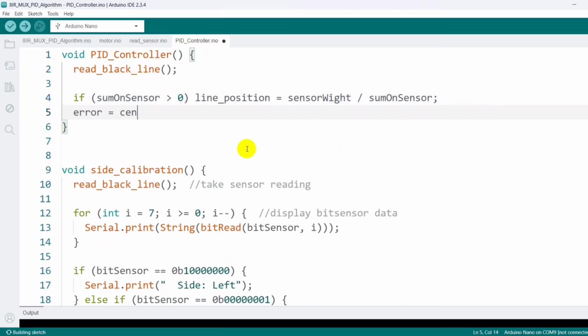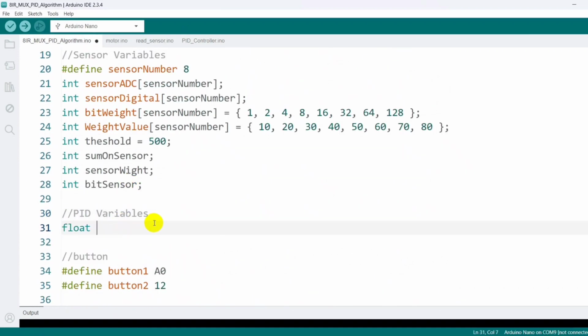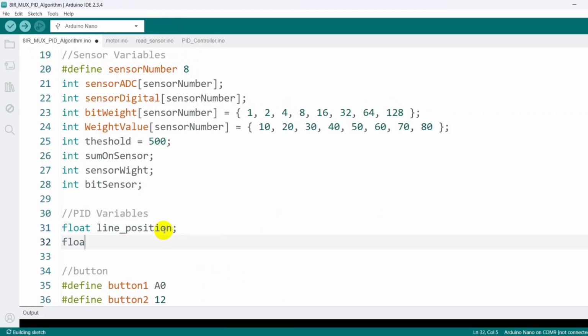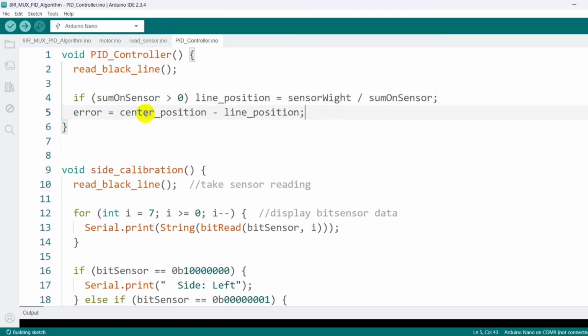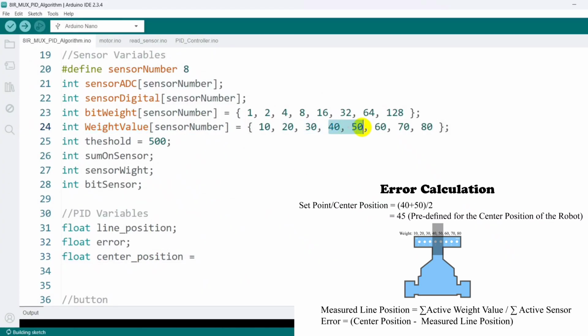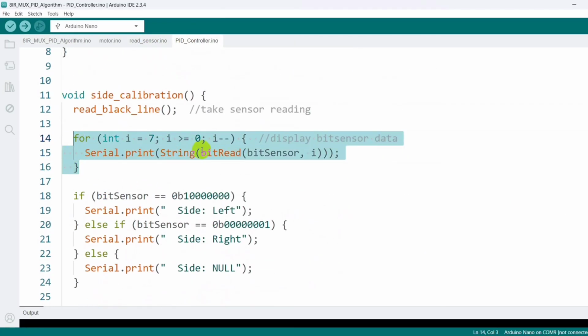Next, the error is determined by comparing the center position, which is predefined as the set point for the middle of the line, with the measured line position, representing the robot's current location on the track. Here, I've defined the key variables: line position, error, and center position at the beginning. The center position is predefined as the average of the two central weight values, which I already explained earlier in this video. After that, I've added code to display the bit sensor pattern.